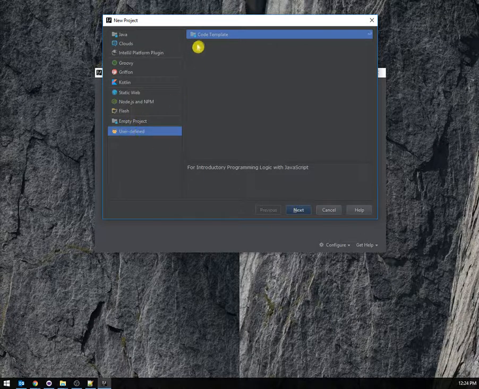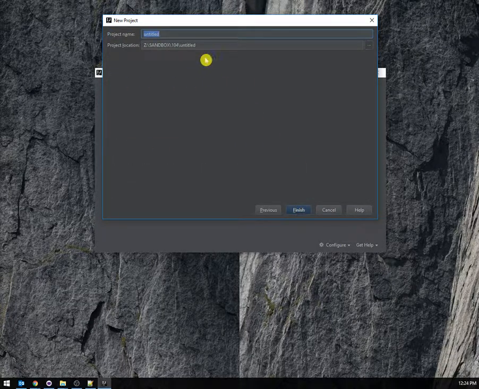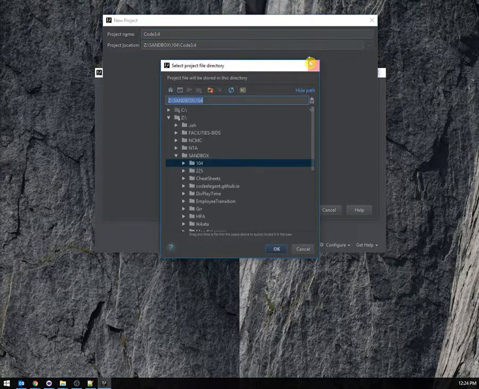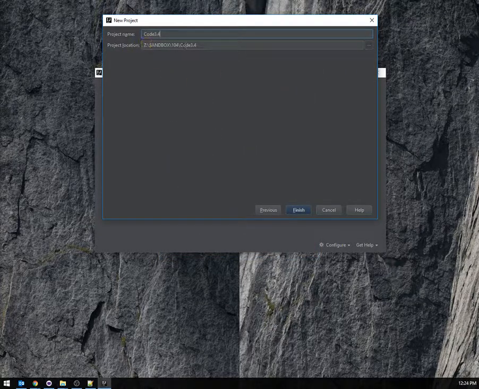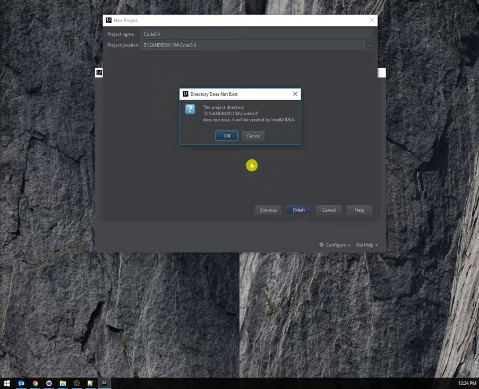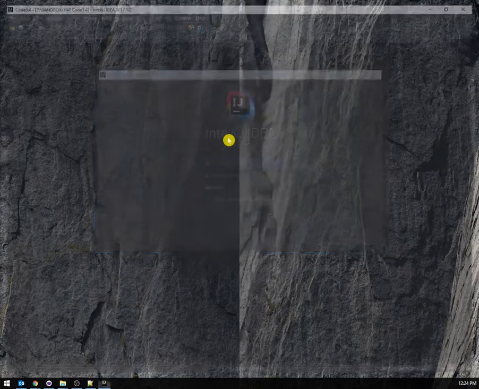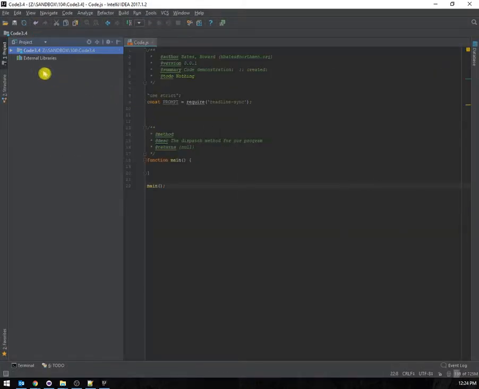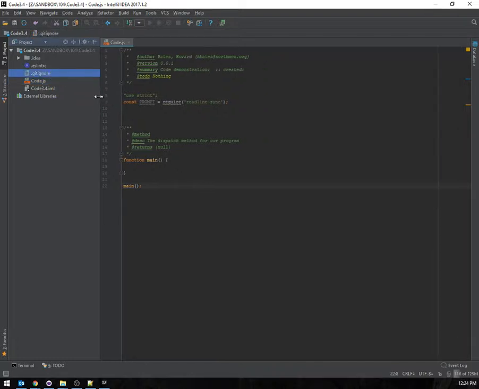So I'm going to do user defined, my code template, choose next. I'm going to call this code 3.4, and it is going in the directory that I want it to go. If not, I can choose my file picker there, or I can type in the path name. I'm going to choose finish. Doesn't exist. Please create it. You'll notice when it pops up, I've already got a JavaScript file in here, and if I pull this down, I've got my eslint.rc and my .gitignore.